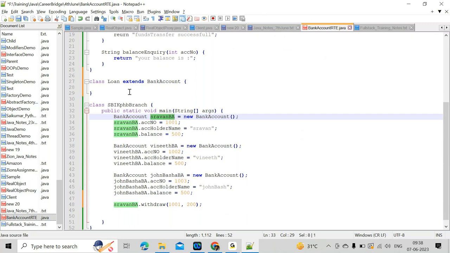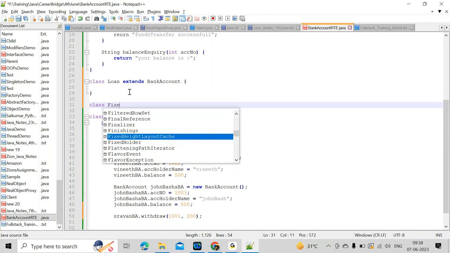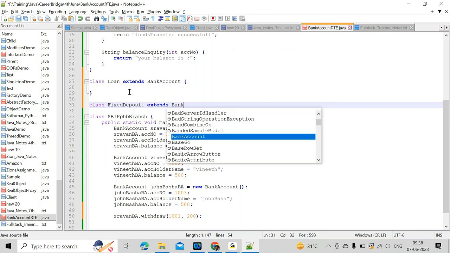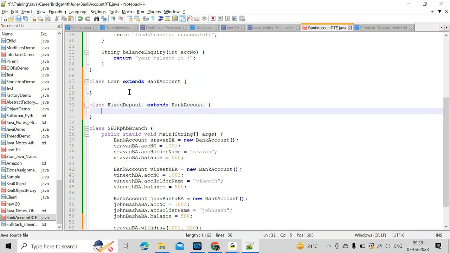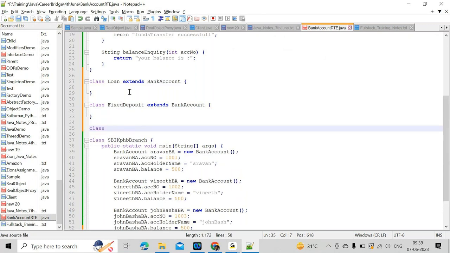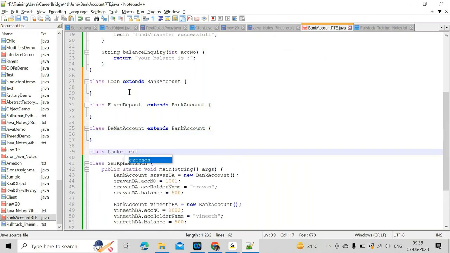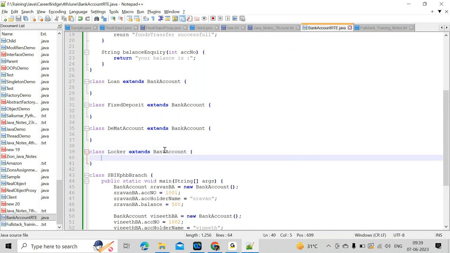So let's see here. The fixed deposit is also tied up with my bank account, right? Loan account, anyhow, we mentioned. Demat account, what is a demat account? To deal with shares, the share market. It is also tied up with our bank account. Locker facility in the bank is also tied up with my bank account. So now see here, being a customer, I have a savings account, a loan account, a fixed deposit, a demat account, and a locker facility in the bank.